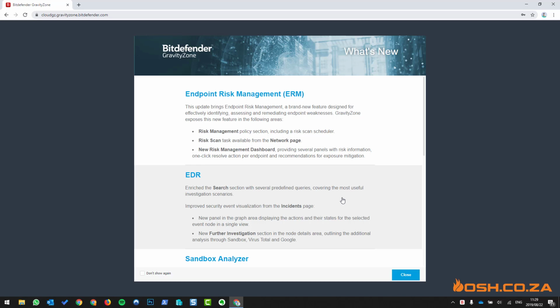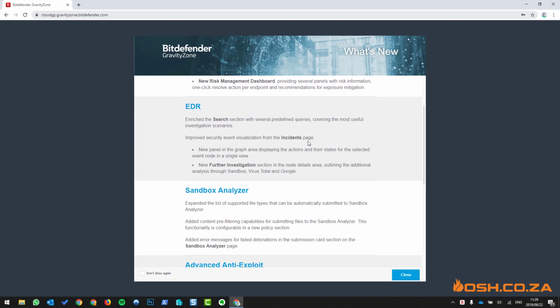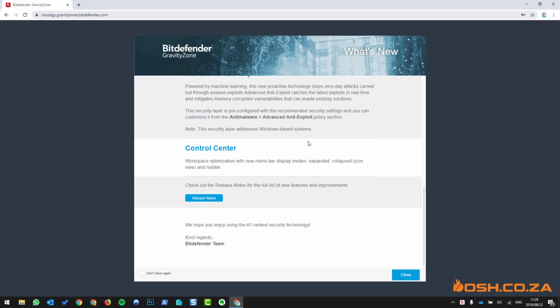Whenever you log into Bitdefender, this screen will come up unless you click Don't Show Again. It will tell you the new things that have come out, the new functionalities that's been released by Bitdefender. You can read through it and check exactly what's in here. You can check the release notes. If you don't want to see it again, you say Don't Show Again and push close.